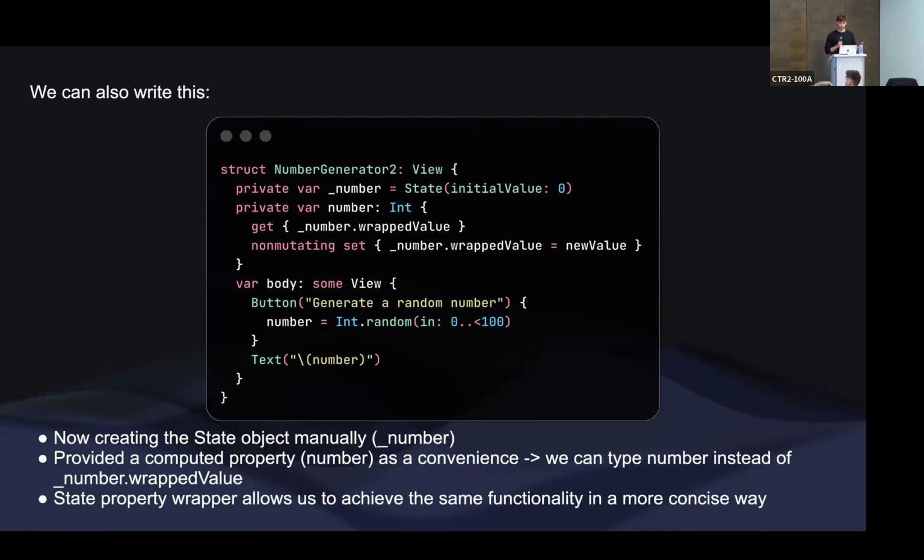And so this time we have an underscored variable called _number, and we're initializing it to State with an initial value of 0. So this is analogous to what we're doing beforehand. And we've also provided a computed property, an Int, just called number. And so this is purely for convenience. This allows us to access our state by just typing number instead of typing _number.wrappedValue. We can see the getters and setters for this computed property are just accessing the _number's wrappedValue.